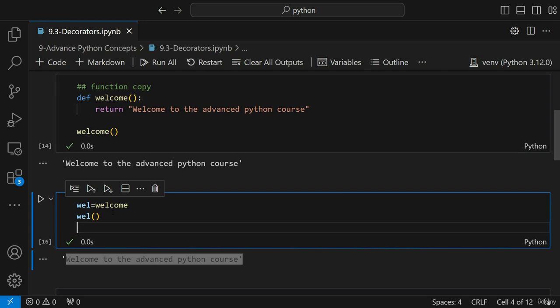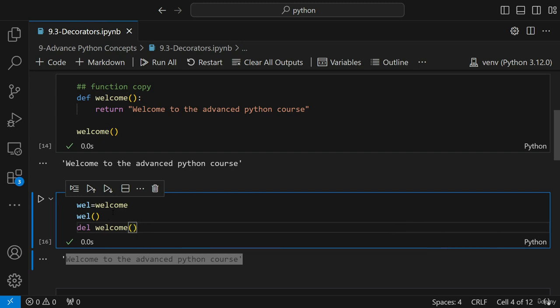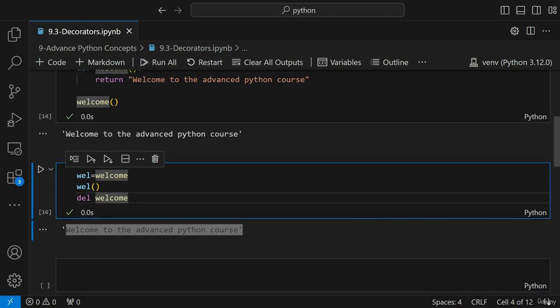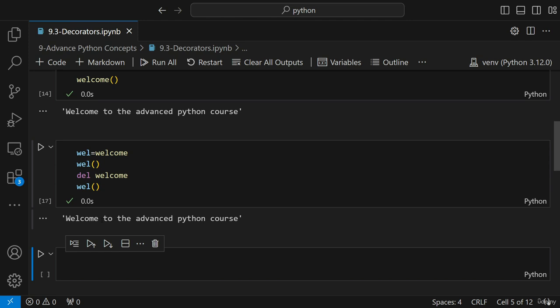And here I will also show you something. I will go ahead and delete the above welcome method. Once I delete it, this function will get deleted. I don't even have to use parentheses for this. Even though I delete it, will I still have this well variable, or well function, that I created by copying it? Will it work the same or not? If I execute it, you'll see that I'm able to get the code, welcome to the advanced Python course.